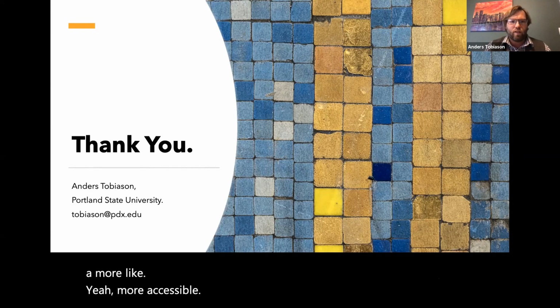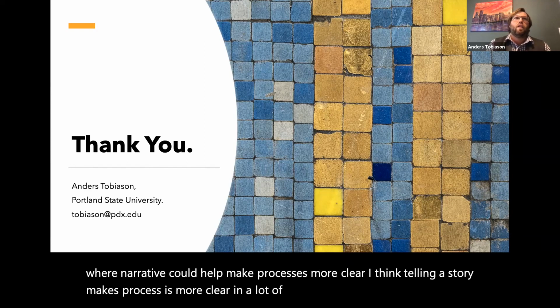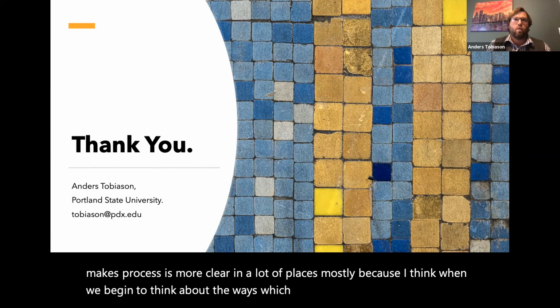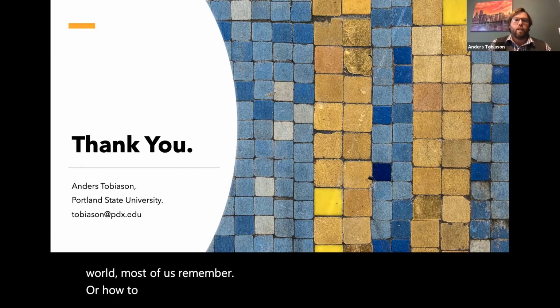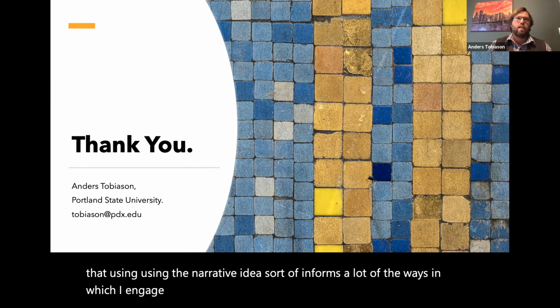Since I started using narrative as a means, have you seen other areas where narrative could help make processes more clear? I think telling a story makes processes more clear in a lot of places. Mostly because when we think about the ways in which we all interact with the world, most of us remember how to do something by the stories we tell around it. And so the narrative idea informs a lot of the ways in which I engage with teaching and with doing research.